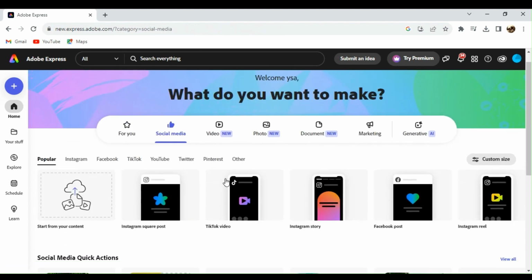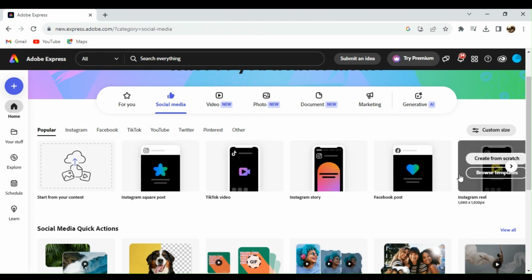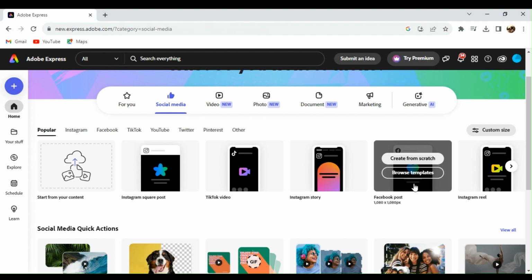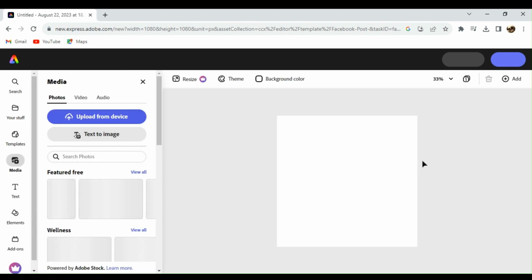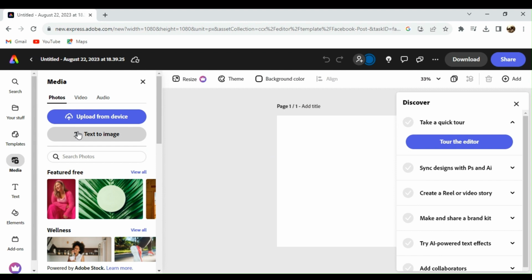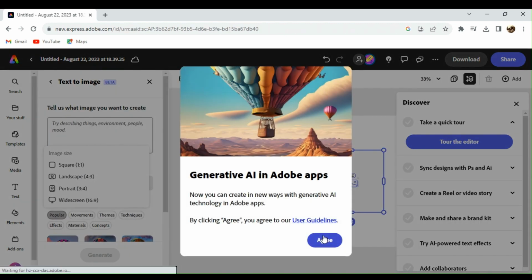Say for example, we're gonna make a social media post. I'm gonna make a Pinterest pin, but I'm gonna use the Facebook post right here, and we're gonna create from scratch. Now to get started, all we need to do is click on text to image. I'm gonna start off with the object first, and then here I am going to click on the square, okay, and then hit agree.